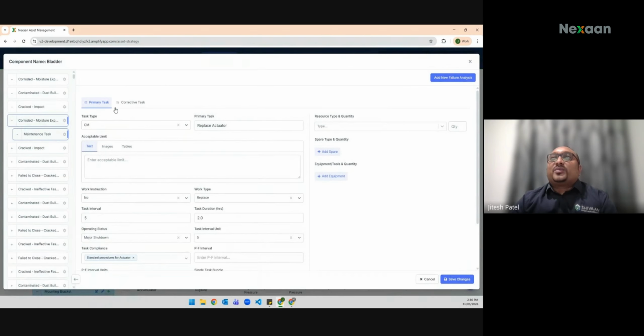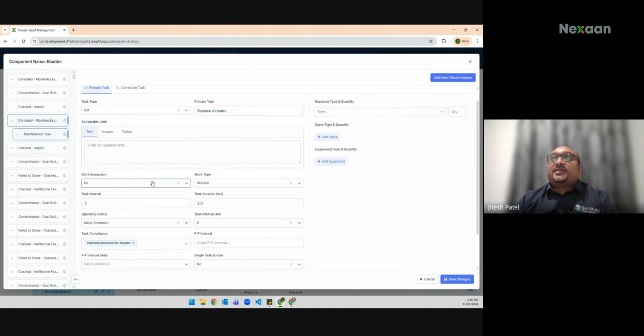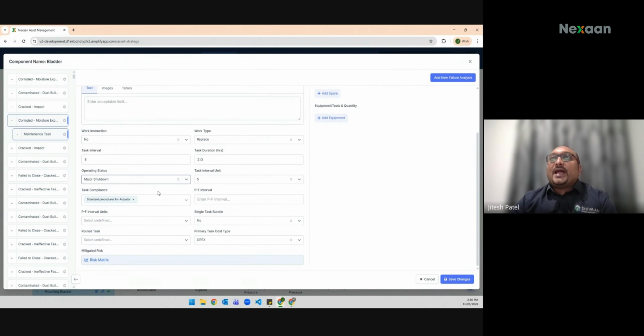Then for the primary task and corrective task, nothing different, similar feature, with extra things that come into place for asset specific. Do you have any PF interval that you might want to enter in there? And then we've got the routed task. Is this a routed task? The routed tasks are generally the ones where most of the time you do some kind of condition monitoring tasks that are across various different assets.